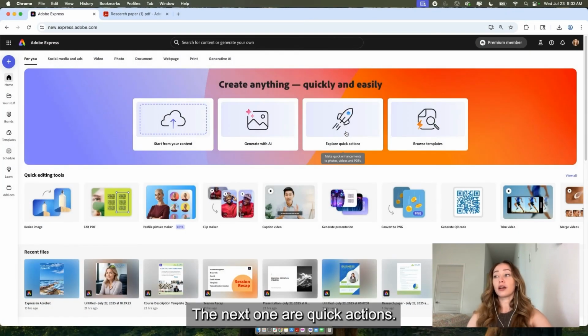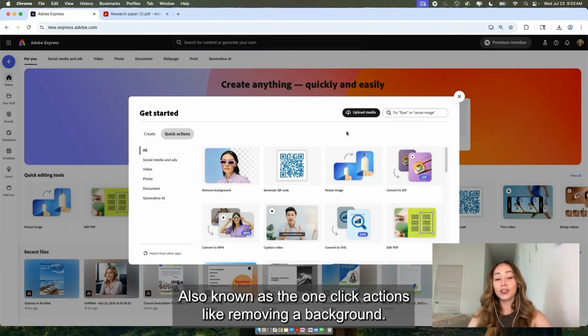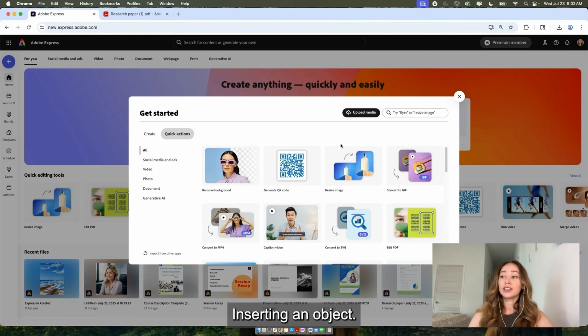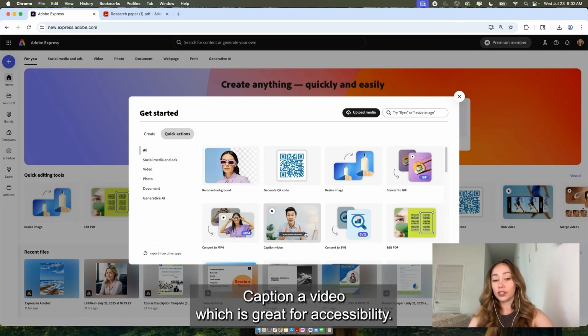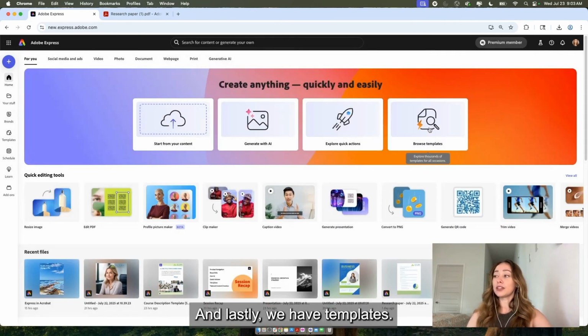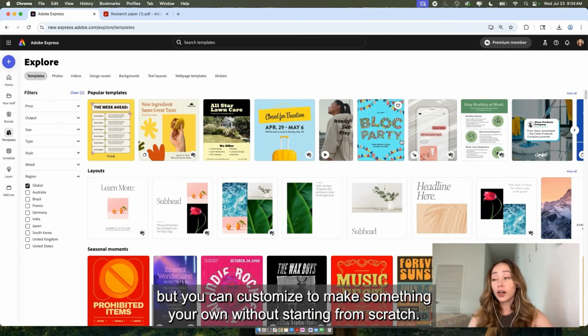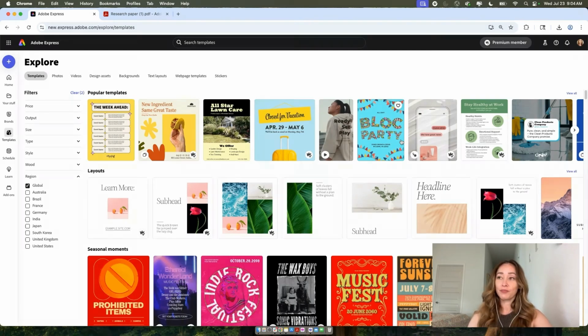The next one are quick actions, also known as the one-click actions, like removing a background, inserting an object, easy file conversion, and my personal favorite, caption a video, which is great for accessibility. And lastly, we have templates. This is where you can access ready-made designs that you can customize to make something your own without starting from scratch.